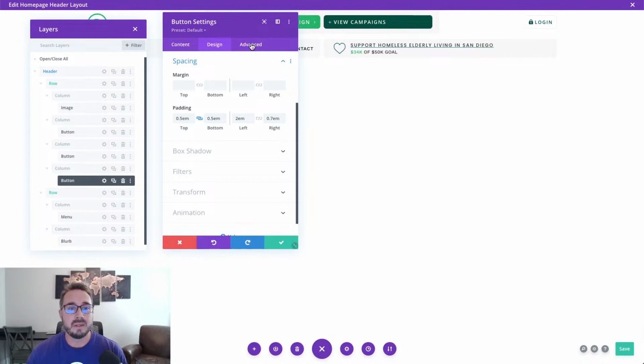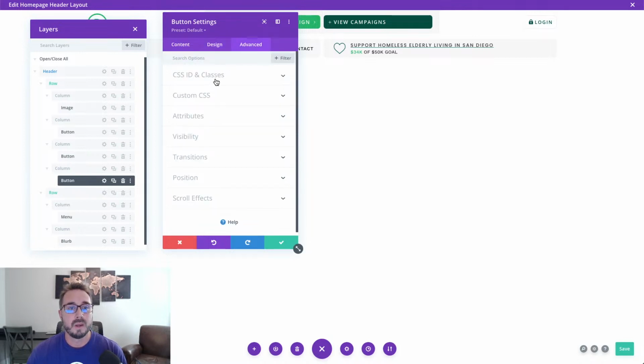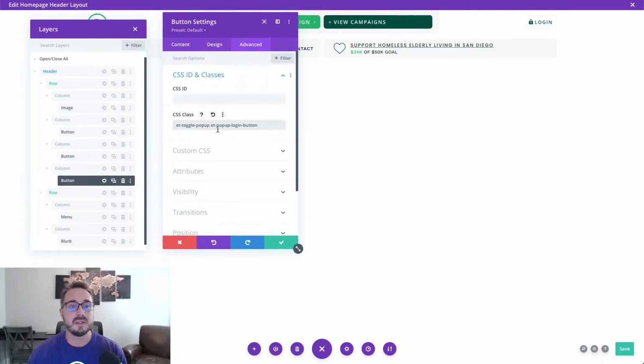In fact, we're going to add 2 classes to it. So under the Advanced tab, go to my CSS classes. I'm going to paste these 2 classes, which you can see in our blog post that goes along with it if you need to refer back to that.